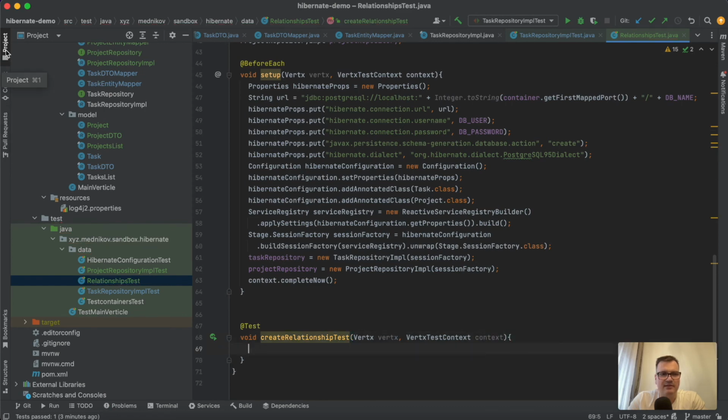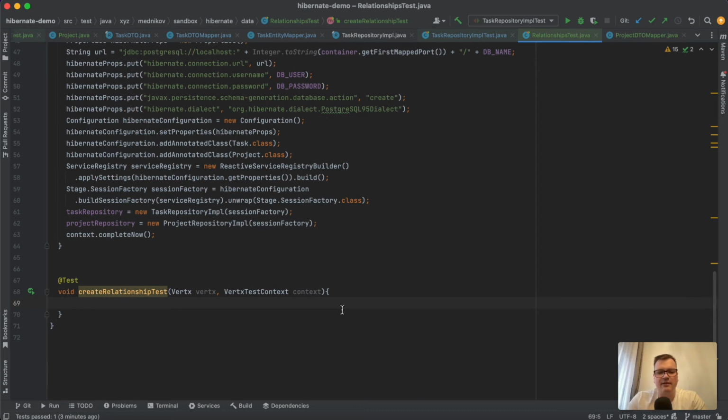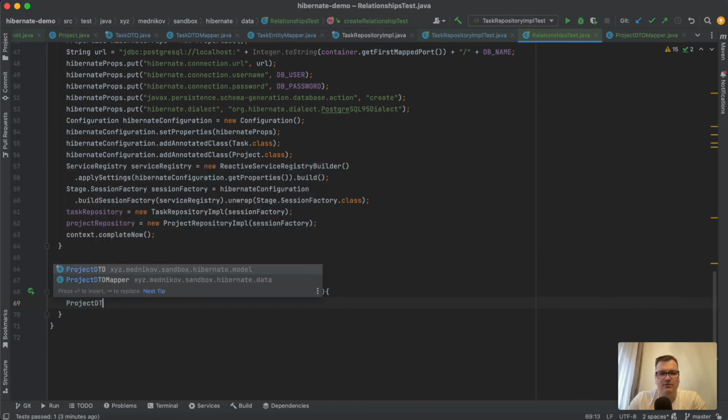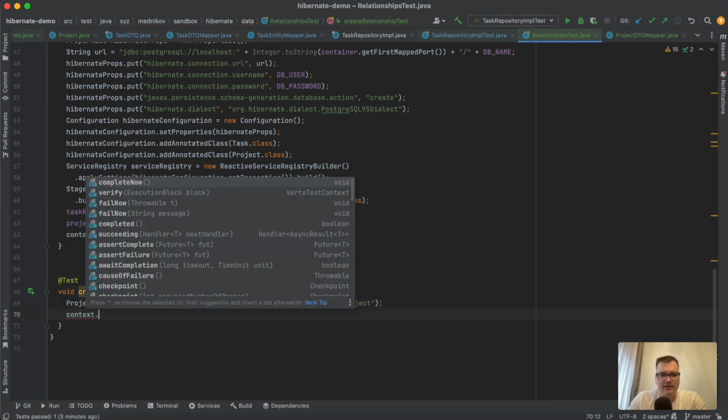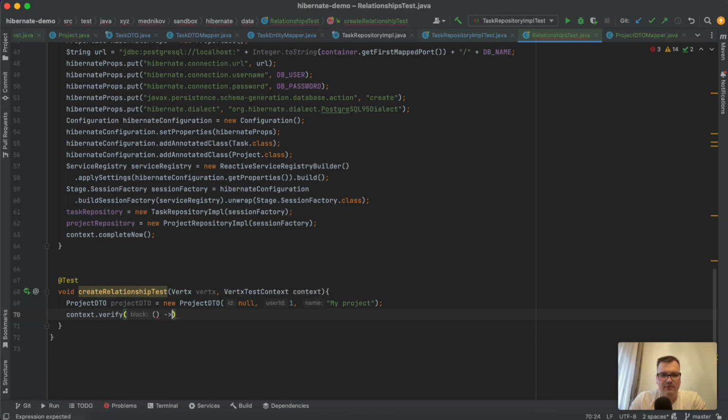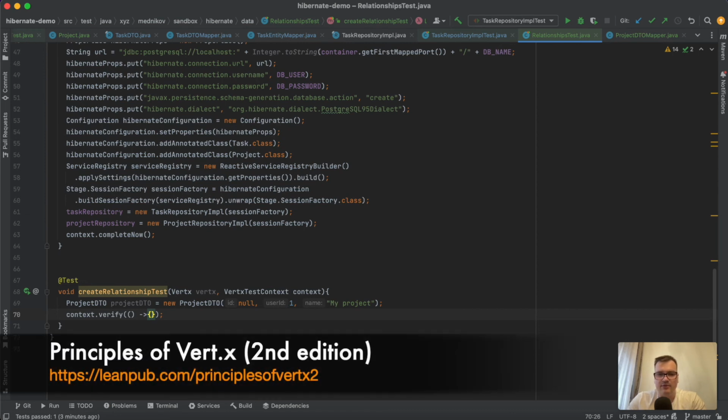So let's maximize this screen, and first things first, we'll create a ProjectDTO instance. This ProjectDTO will be without identifier. It will be assigned by Hibernate. The user ID would be 1, and the name could be any string you want, for example, my project. Next, we say here context verify block, like we do in all our tests with Vertx. And if you're not familiar with testing with Vertx, I highly recommend you check my book, Principles of Vertx, 2nd edition. The link is also provided in the description for this section.